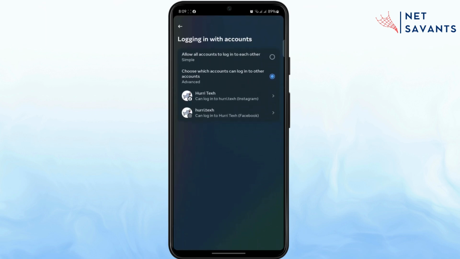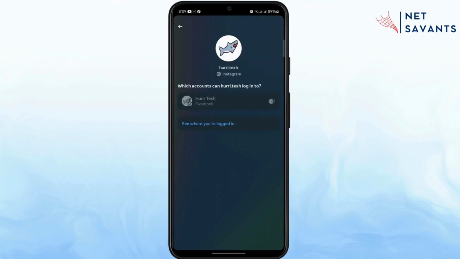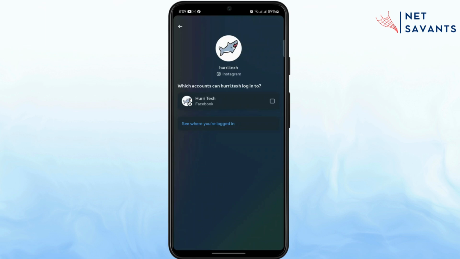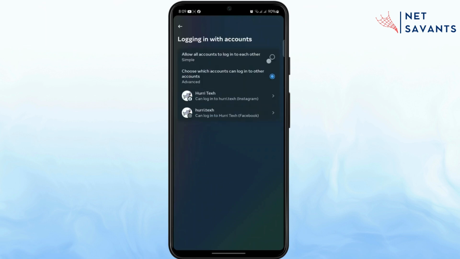So if you want to edit that, let's say if I don't want my Instagram to log into my Facebook, what I can do is tap here and unselect this checkbox. So my Instagram now cannot log into my Facebook. So if I want to turn it back on, I can just do this. If you choose the simple option, it will allow both of them to log into each other.